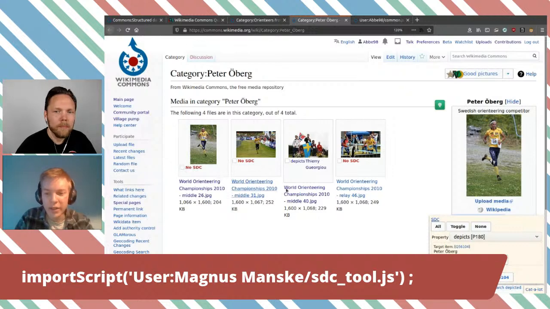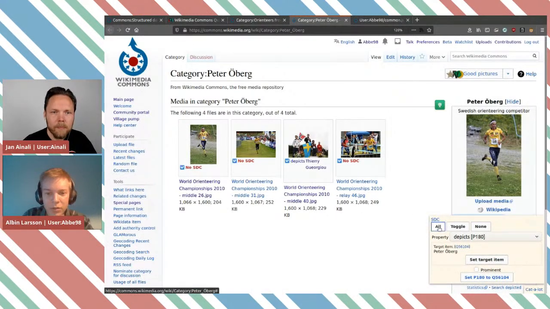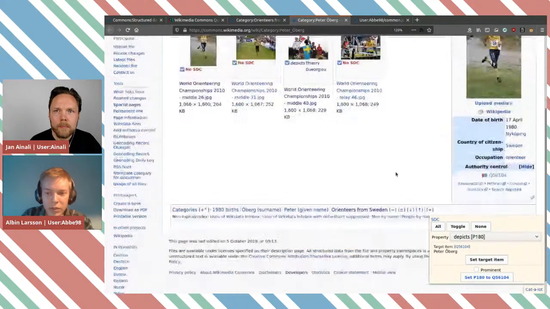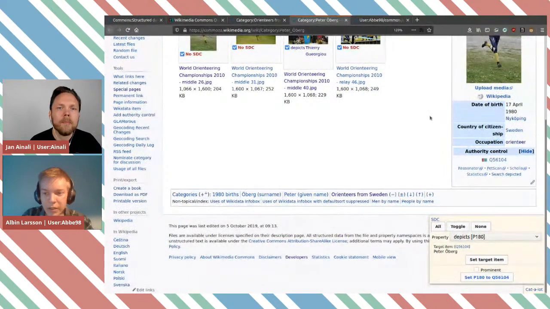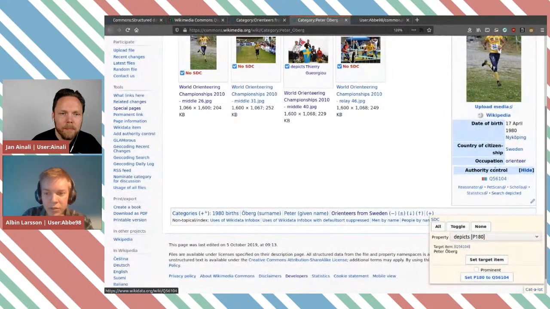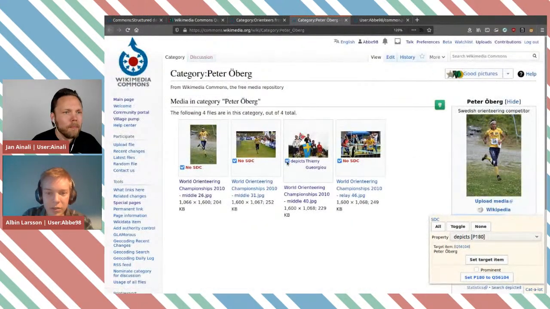So for all of this, I can select all of them here. As simple as that, I can select what I want to do. One thing to note here is that you can't, as far as I know, type your own. You have to select from the most common ones. And then we have Target item is set to Peter Öberg by default. I believe it has picked it up because the category is linked to Wikidata, down here. So it's easy to go.